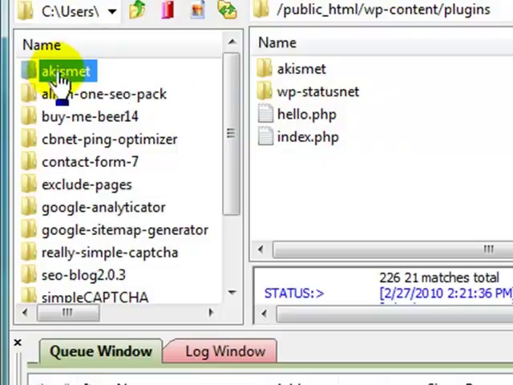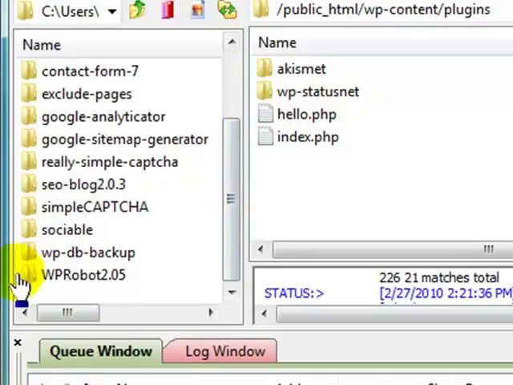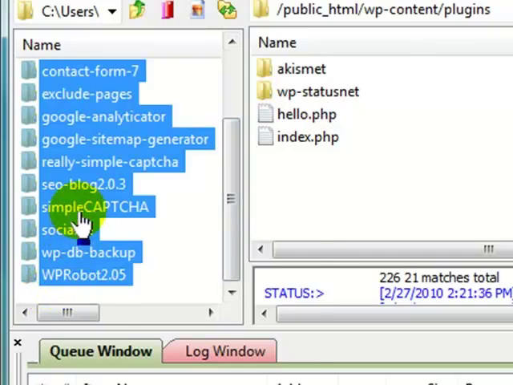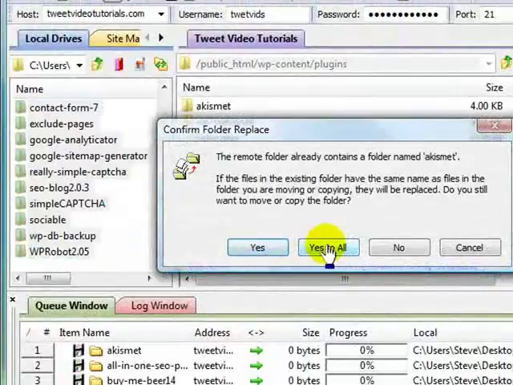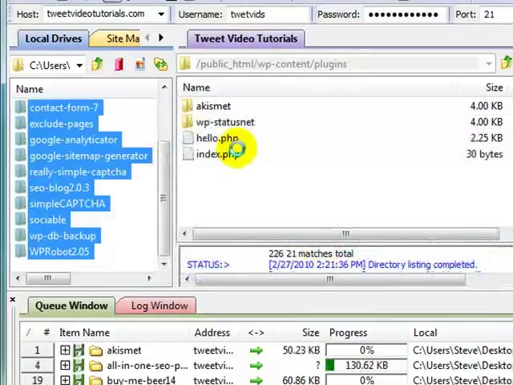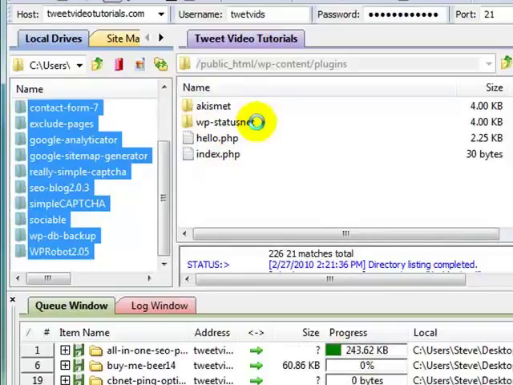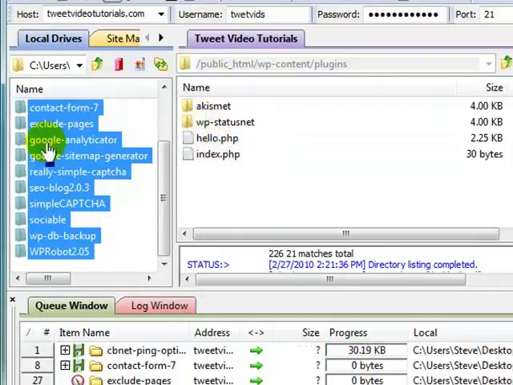In my case, I'm going to select the top one, hold the shift key down, then select the bottom one, right click, and then left click on upload. And oh yes, I am installing Akismet over this one, so yes to all. Normally what I would do is delete everything in here except for the index.php and then upload, because I normally delete the Hello Dolly plugin anyway. Sorry Matt, that's just how I roll, and just upload the package of plugins, so that I can start from scratch. But that's just me. Anyway, no big deal.